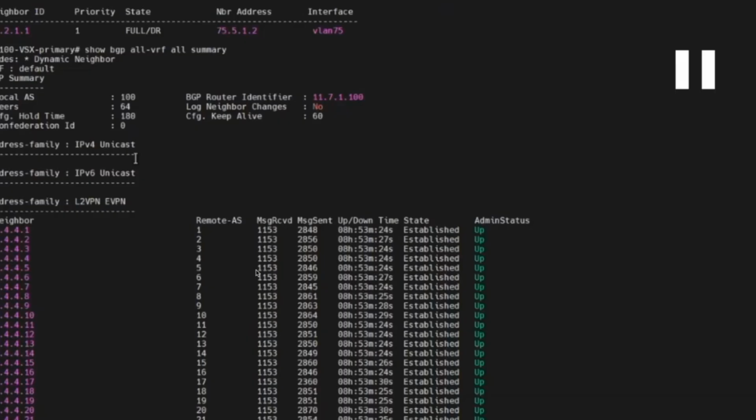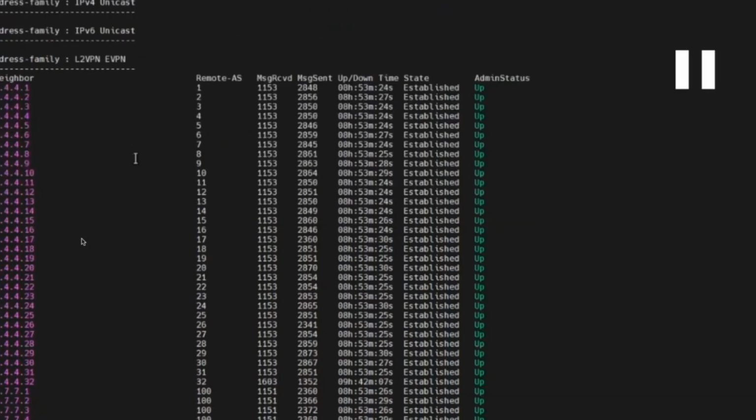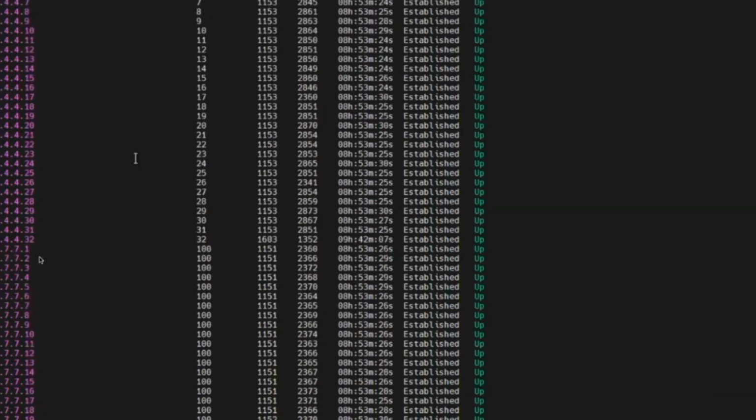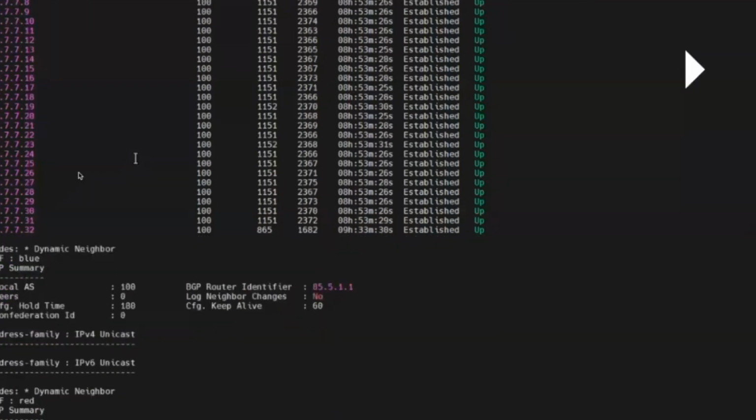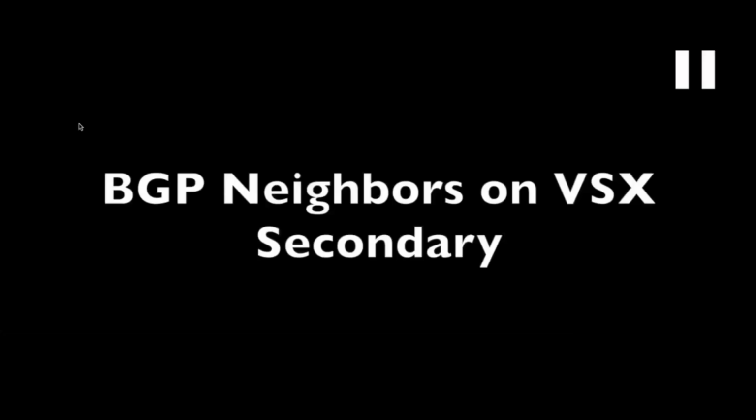First, let's look at the BGP neighbors on the VSX Primary. You can see here the neighbors. 444 range, different AS numbers. So we have 32 inter-fabric VTAPs here. And for the 7 range, that's on the same AS number. We also have 32, and they're all established. So the peering is up on the VSX Primary.